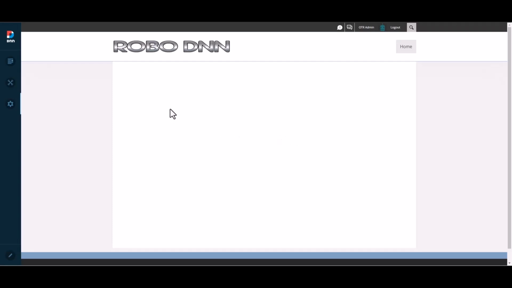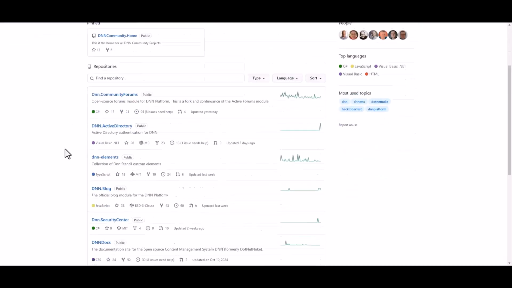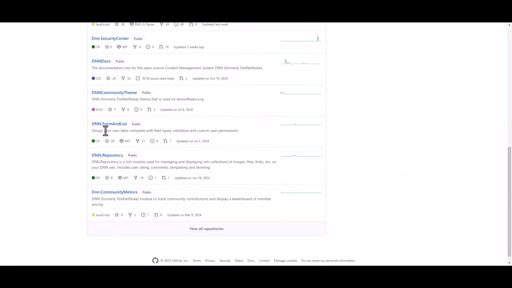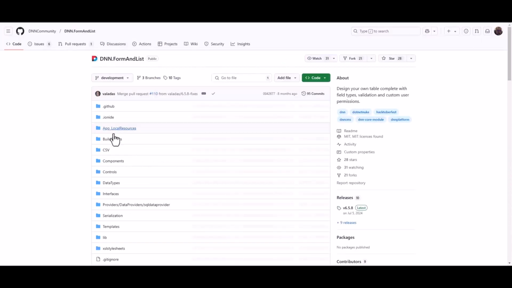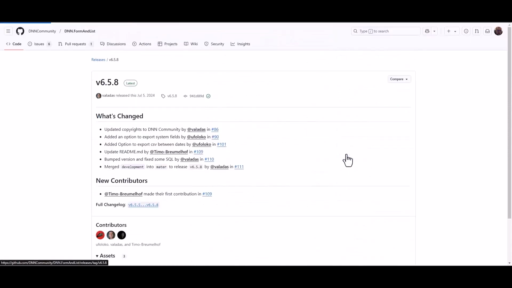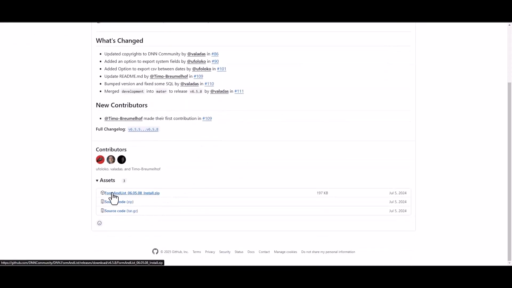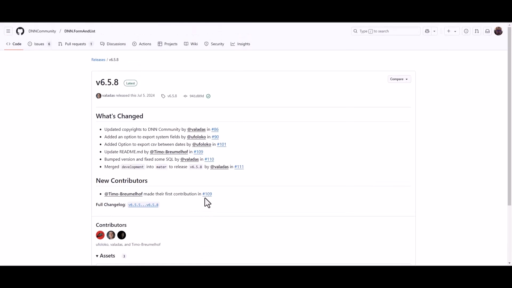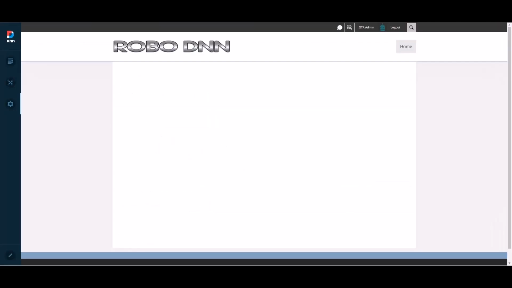So pop over to DNNCommunity and found DNN form and list. So we're going to go ahead and download this. I've actually already downloaded it, version 6.508. This allows us to create simple forms. I'm going to look at that right now.